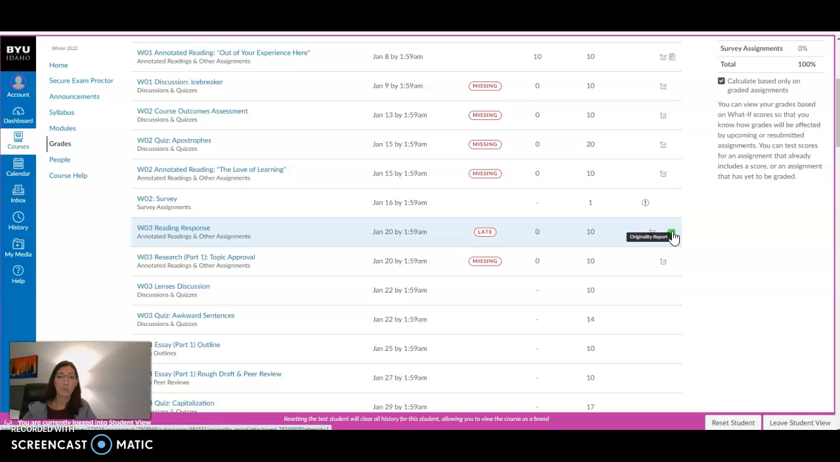Green is actually really good. It means it's a low percentage. If it's red, yellow, orange, that's not good. That's a high percentage. You really want your originality report to be 10% or less. Now, if you are citing everything correctly and you have quotations around it, you have your parenthetical citation for direct quotes and things like that, then you don't need to worry. And I'll show you what I mean here.